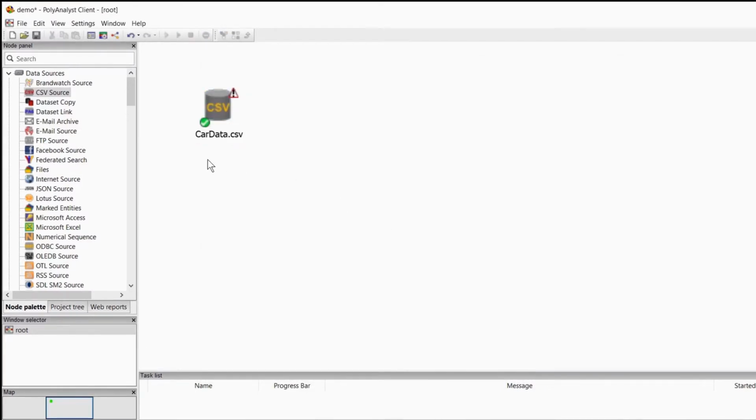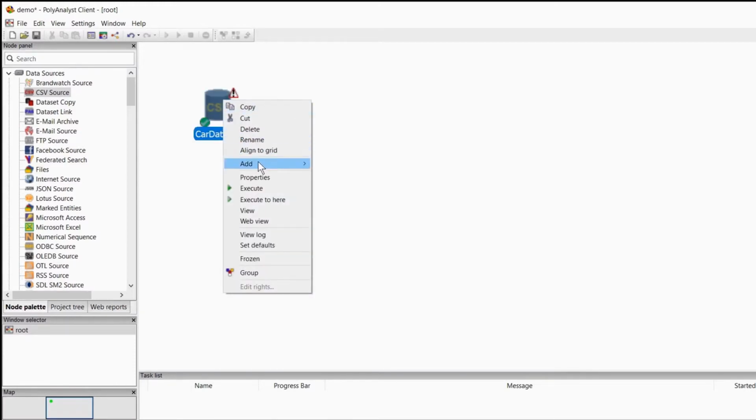After a moment, we can see a green checkmark icon on our node. This indicates that the node has executed successfully. However, we also see that the node has a small triangle icon with an exclamation point. This symbol is a warning, telling us that although the node imported our data successfully, there was a minor error that occurred. To see what the issue is, right-click the node and select View Log.